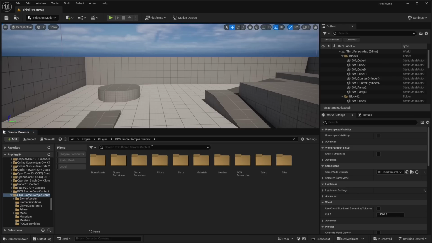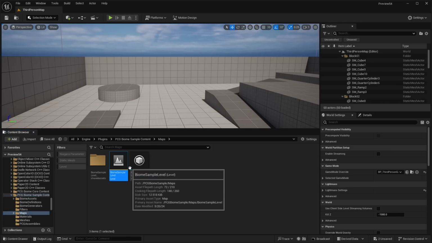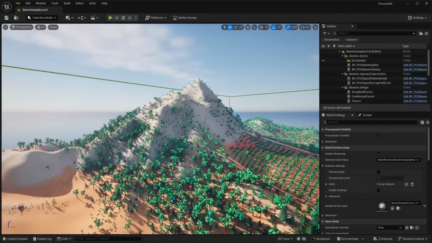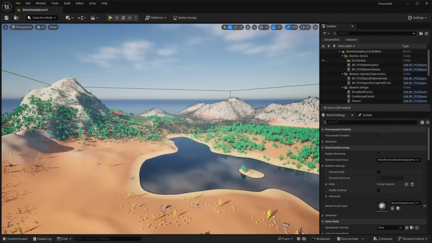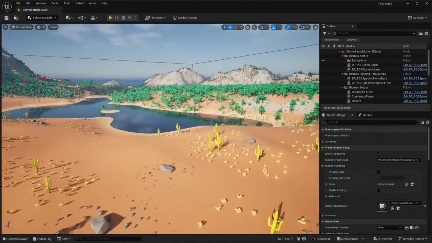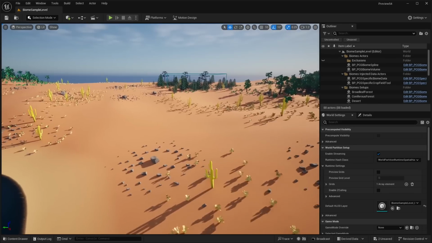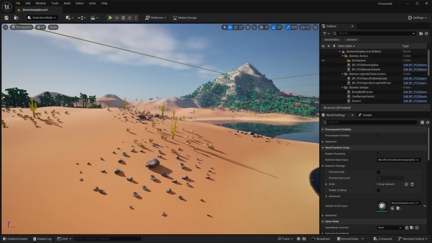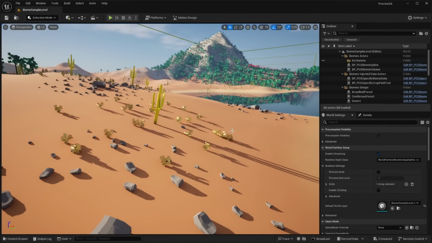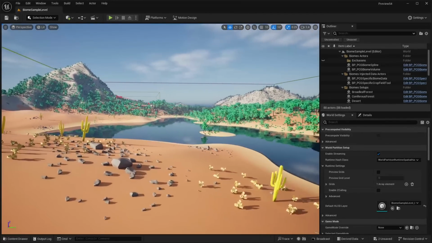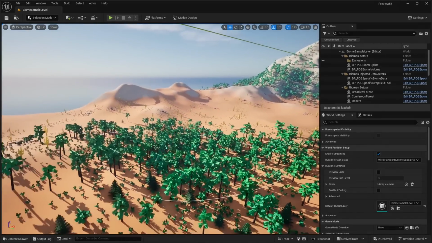So first things first, we want to go to the maps folder and open up this biome sample level. This is basically the sample level that showcases the different biomes that you can create using the Biome Core plugin. So first things first, let's go ahead and showcase all the different biomes in this level. Down here, you'll see that we have things like a desert biome. So there are cacti spawning in here. We have this dead grass spawning around it. And then we also have these rock clusters that spawn in the desert biome.